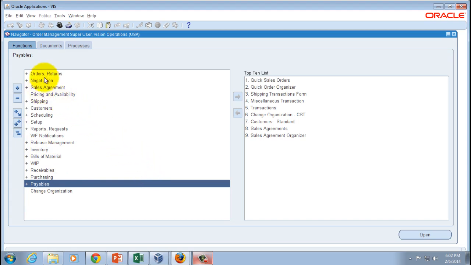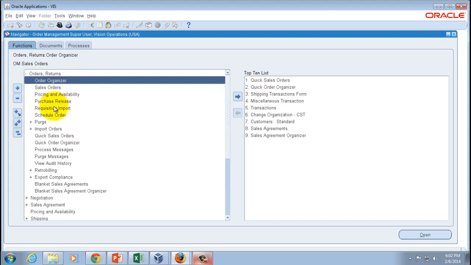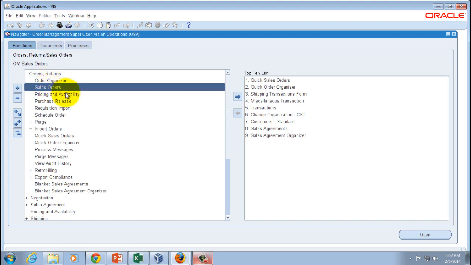Having said that, let's start by the first item in order management navigator, which is orders and returns. So if you expand that, you've got a number of items over here. The first one, order organizer, is a form wherein you can create your orders or query your orders. Then sales order is a form wherein you can go and create new sales orders and associated sales order lines, complete the scheduling and booking process of sales order.